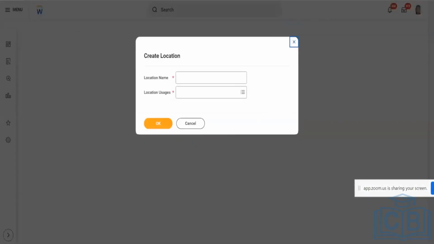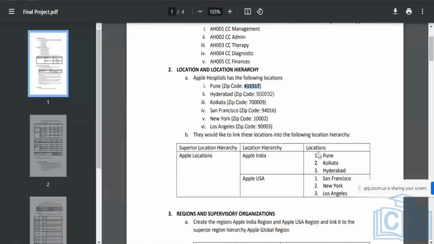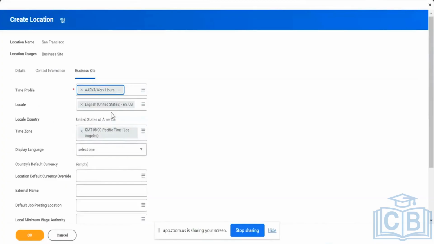For convenience's sake, I'm going to be creating one address for Pune. And one more thing, guys. In your location, what is the purpose of the time profile? Work hours related. Everything is going to be defaulted from your time profile, especially for your time tracking module. This is where it's going to be coming in. Alright, moving on. What is the error that I got now? Only one address. And now I've created my locations.